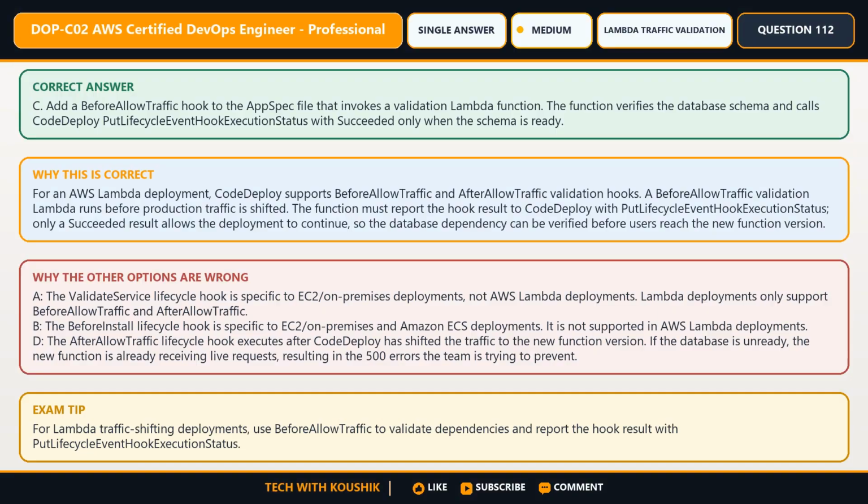The best choice is option C. Add a before-allow traffic hook to the AppSpec file that invokes a validation Lambda function. The function verifies the database schema and calls CodeDeploy PutLifecycleEventHookExecutionStatus, with Succeeded only when the schema is ready. This is the best choice because for an AWS Lambda deployment, CodeDeploy supports before-allow traffic and after-allow traffic validation hooks.